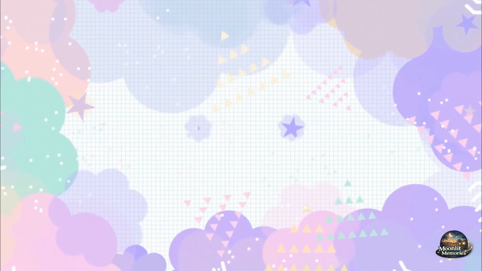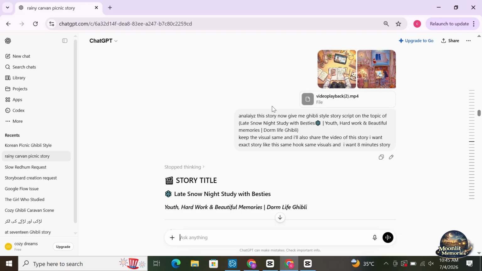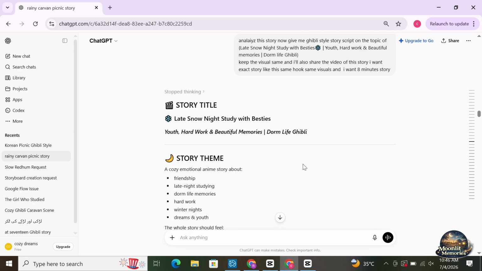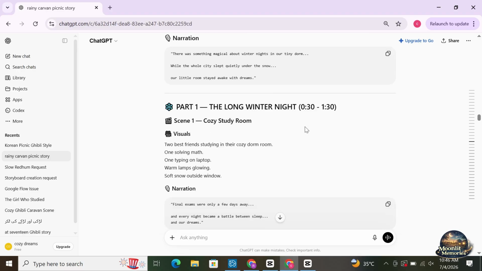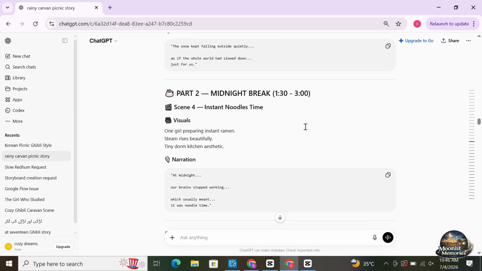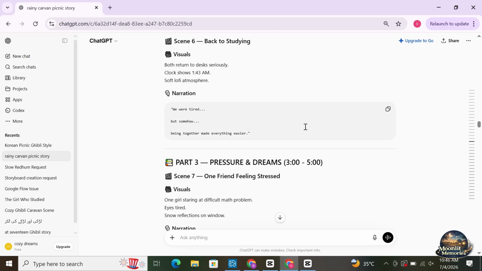So without wasting any more time, let's start with step 1, finding a viral idea. Now that we know this niche has real potential, the first thing we need is a strong idea. And honestly, this is one of the most important parts of the entire process. Because no matter how good your AI tools are, how beautiful your visuals look, or how clean your editing is, if the idea is weak, people will not stay and watch.